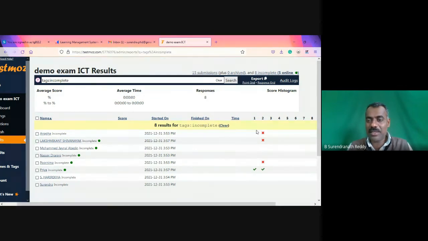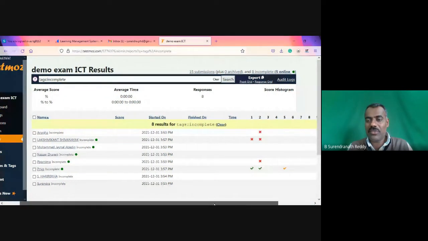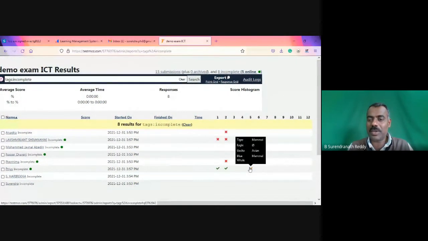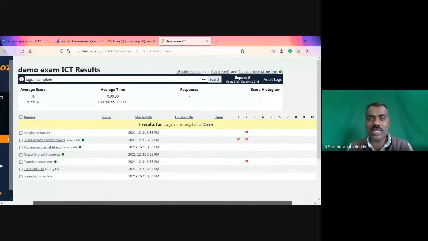For example, even though they have not submitted, whatever questions they have answered, you can see whether they have answered correctly or not. It is like partially correct. So you can see that these things are changing. Just as a student is submitting, you can see those marks here also.